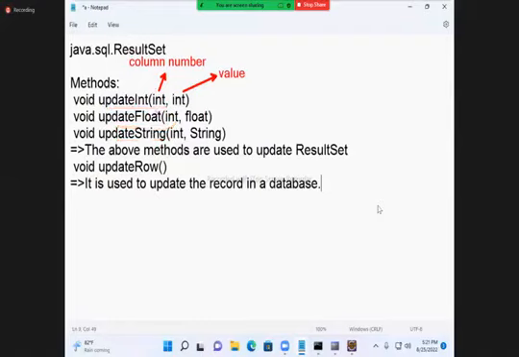The column number is always an integer, but the values are different. You observe integer, float, string. The update int method will take an integer value, the update float method will take a float value, and the update string method will take a string. Now I'll explain with a diagram.